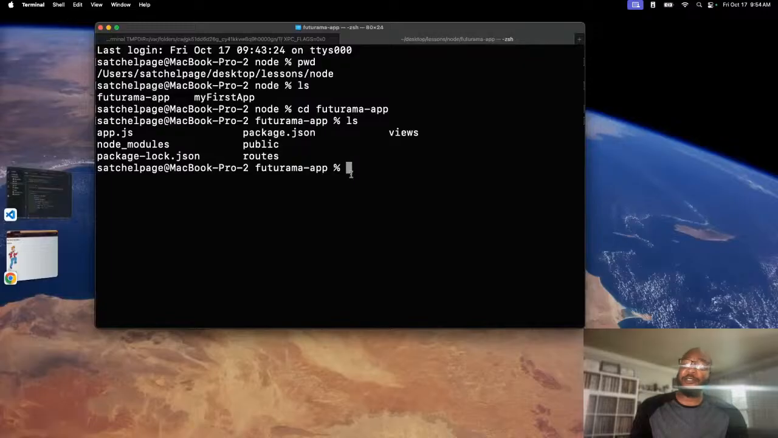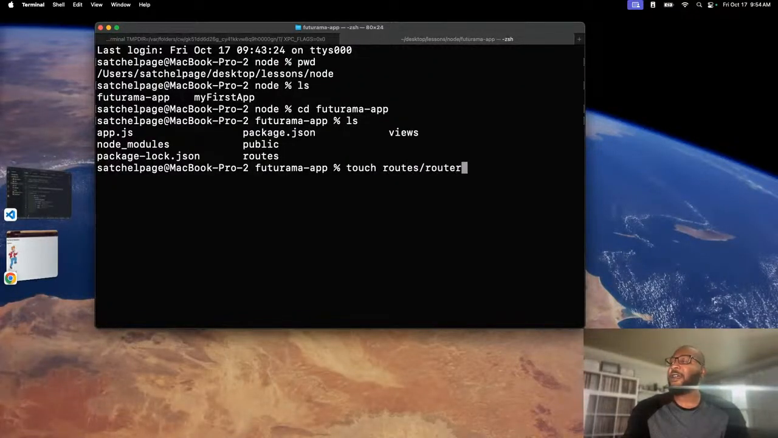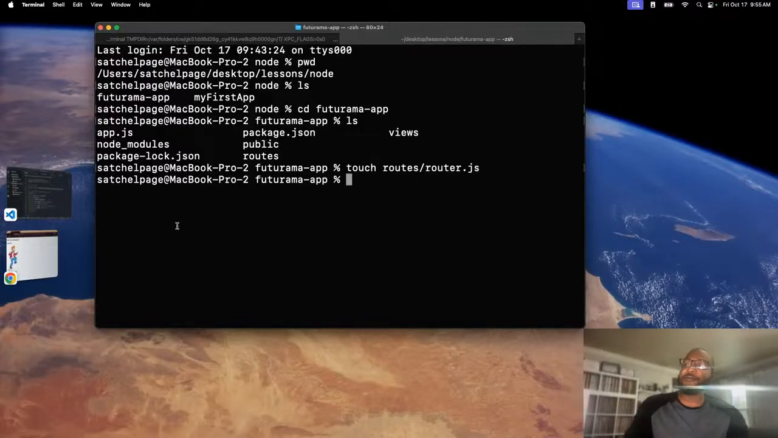Okay, so in my routes folder, I'm going to create a file rather, and it's just going to be router.js. So I'm going to say touch, because that's the command for creating a file. Again, routes slash router.js. And I'm saying routes slash router.js because when I look here, I'm in my Futurama app directory. That's where I'm located. So I need to go into the routes folder and then create a router.js file.